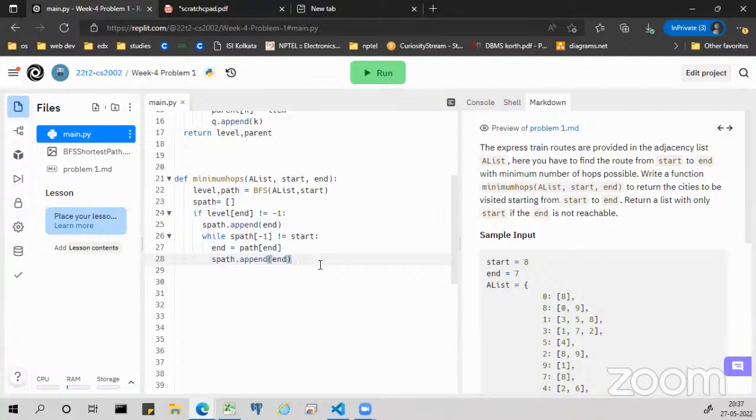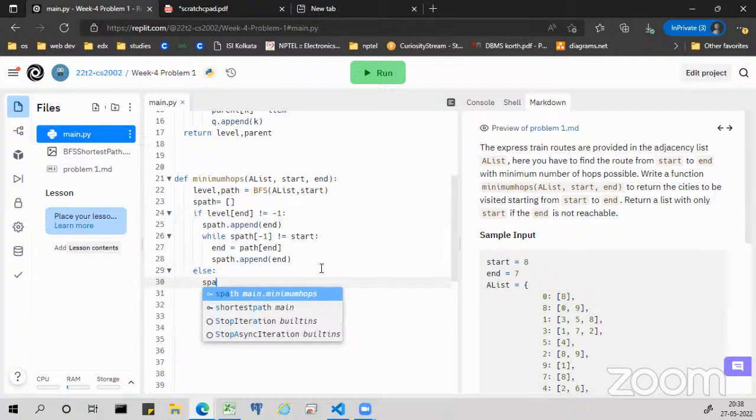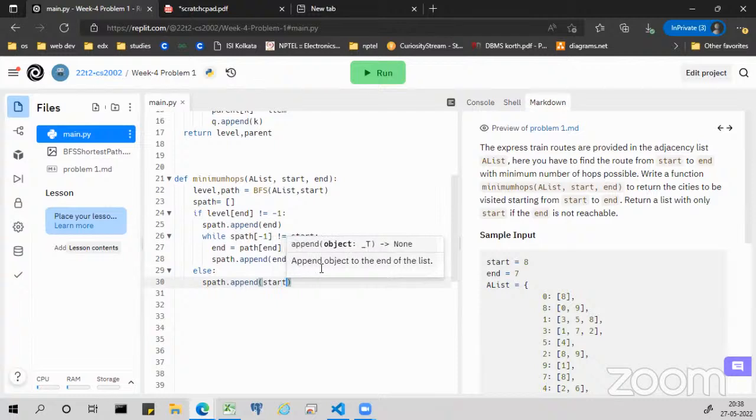Okay, so we have actually created the path. Am I missing anything? So path is created. Okay, so if this is not the case, that is if it's not reachable actually, what we would do? Is there anything told in the question? Yeah, so if it is not reachable, we have to just return a list with only start, right? Okay, fine. So else, my S path dot append would be the start vertex. Anything else?